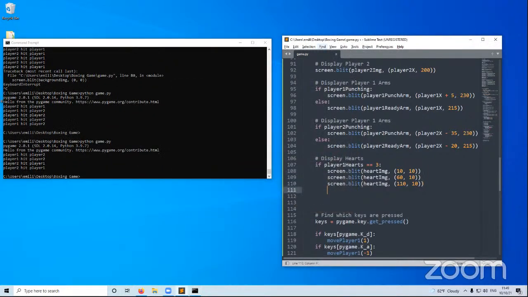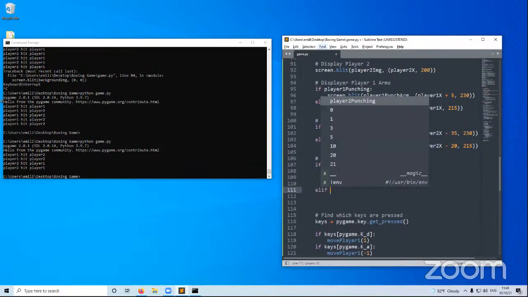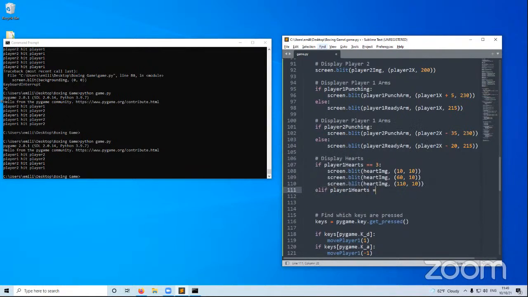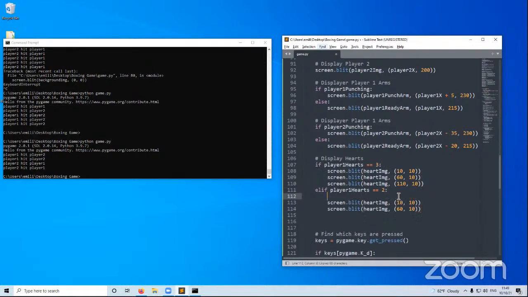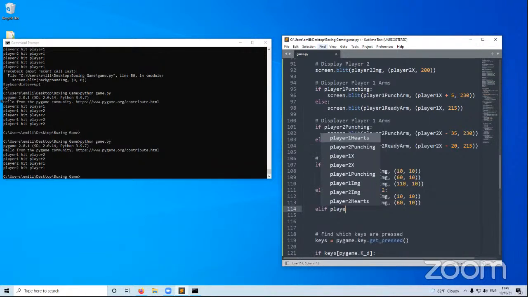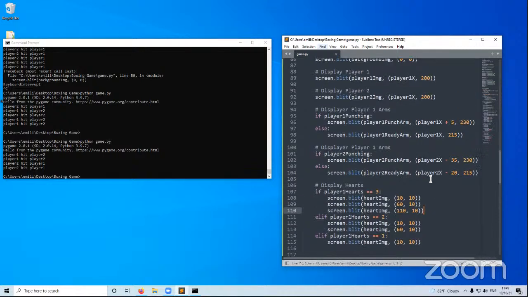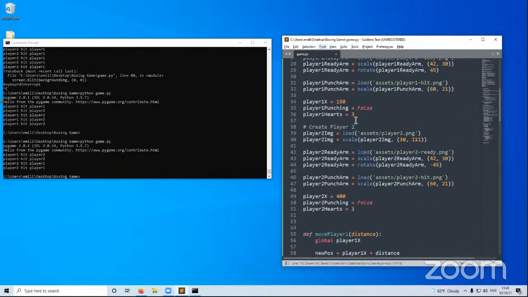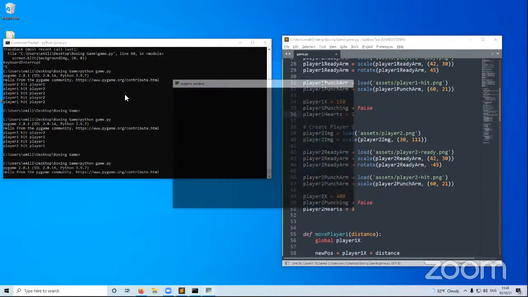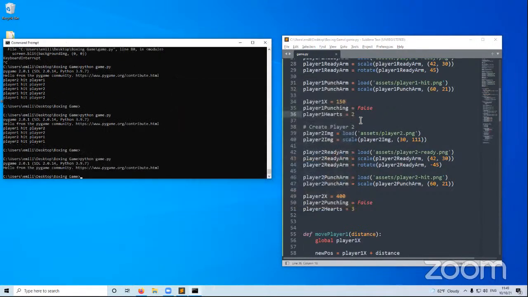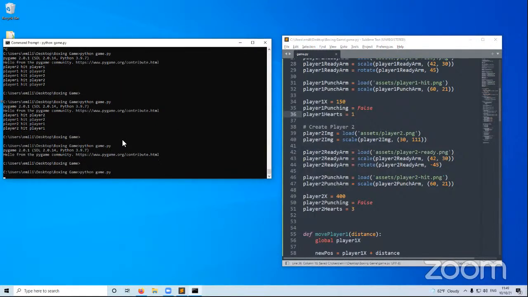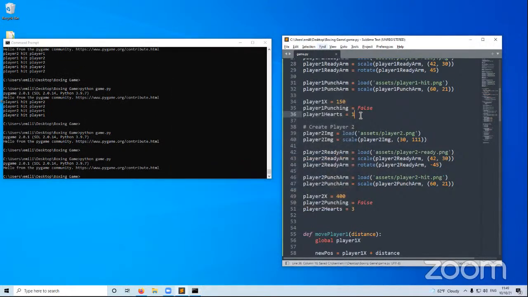Okay, but elif player 1 hearts is equal to 2, we're only going to display the left 2. Say if player 1 hearts is equal to 1, I'm only going to display the left one. So this is how we're going to display it. So let's say we have 2 hearts. Now we're only displaying 2 hearts. Let's say we only have 1 heart. Let's display 1 heart. So we'll go back to 3.